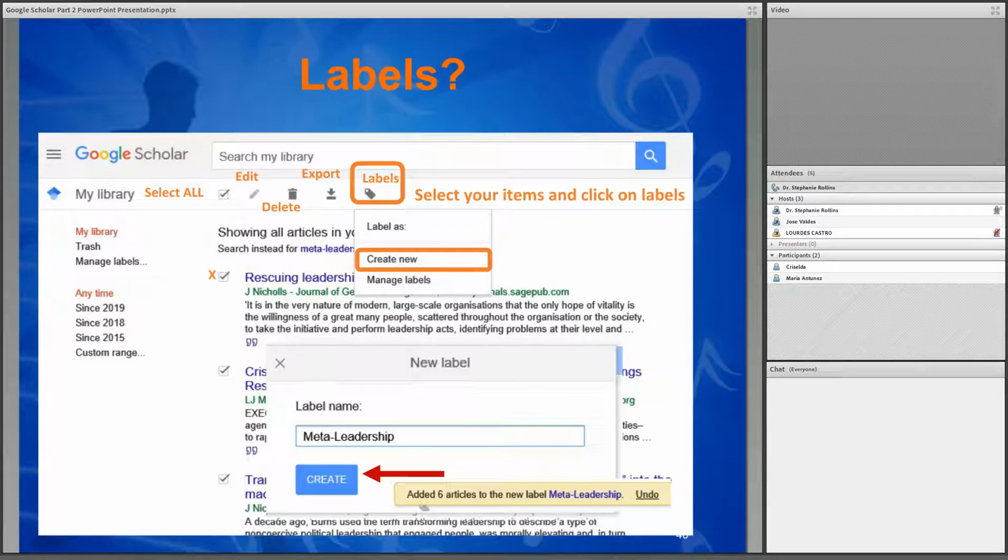Before you click on labels or create new, you want to select all the articles that you want to have that label. So it's very similar to having a folder, okay? That's going to be real helpful if you're trying to stay organized, if you have a lot of topics. You don't have to do labels because you can just search your library, right, and find the articles you need. So you click on the ones you want, create new, type Meta Leadership and click on create. And you'll see here at the bottom it says 6 articles added to the new label Meta Leadership. You can also not select any of these, click on labels and click on manage labels. Maybe you had a typo in the title of the label you created, and you can actually fix your label title.